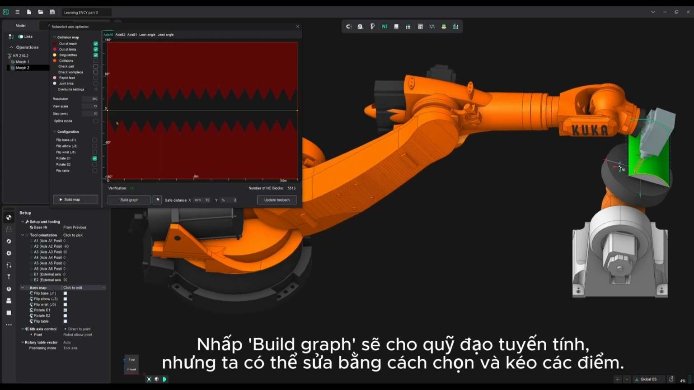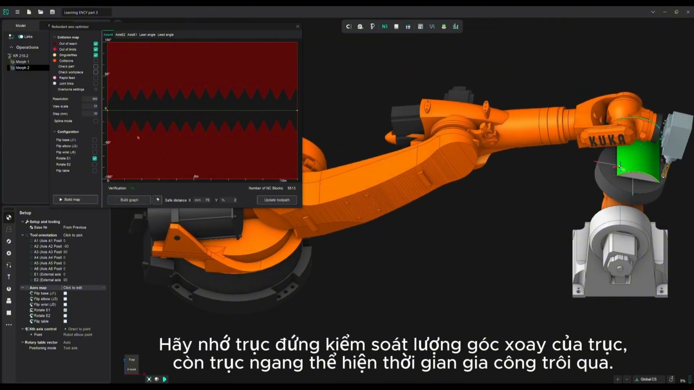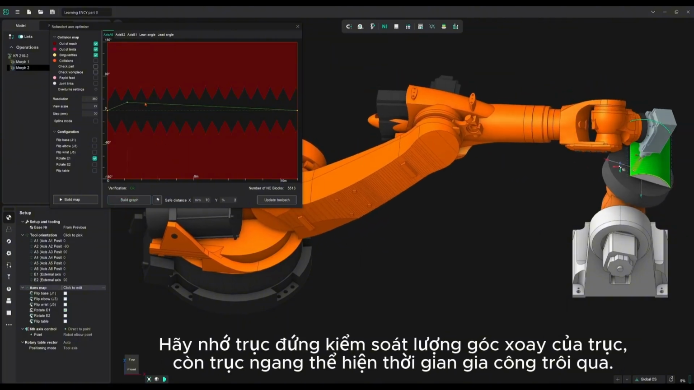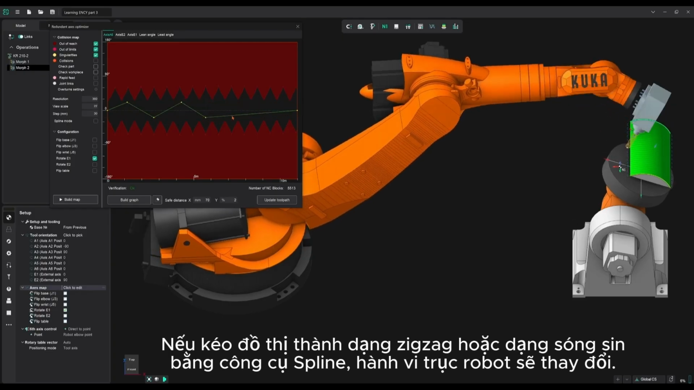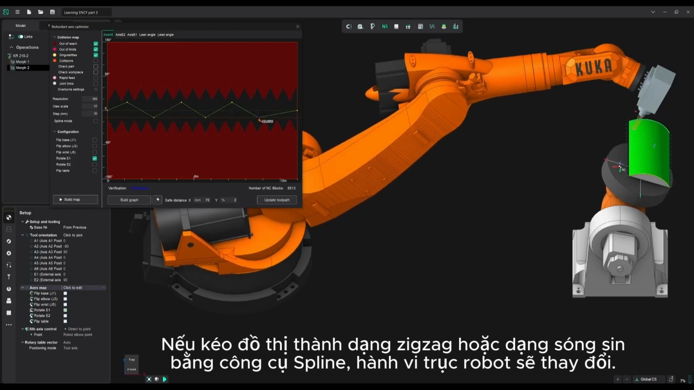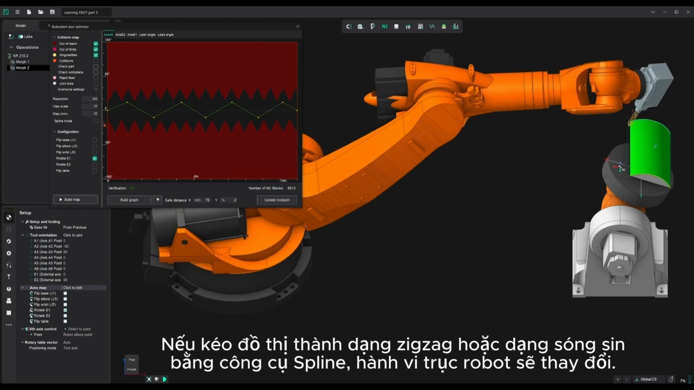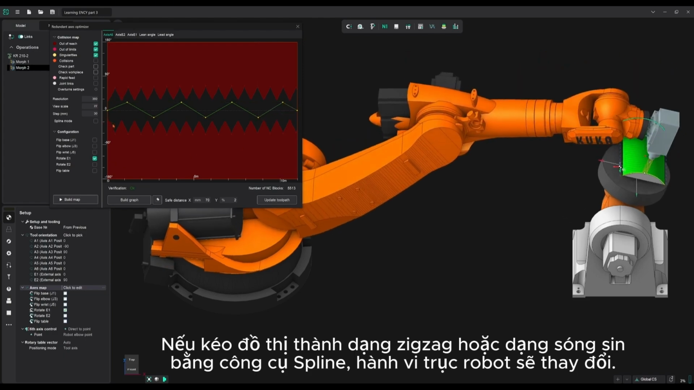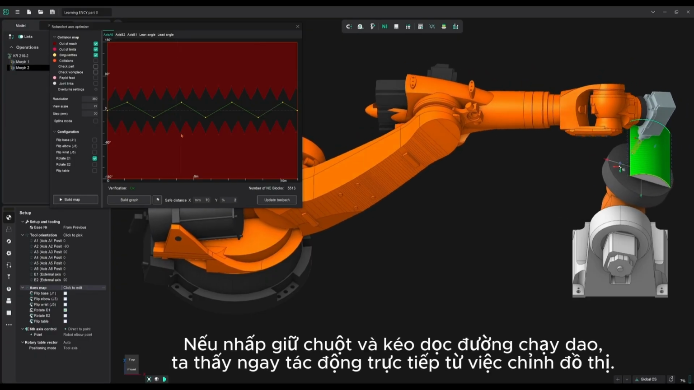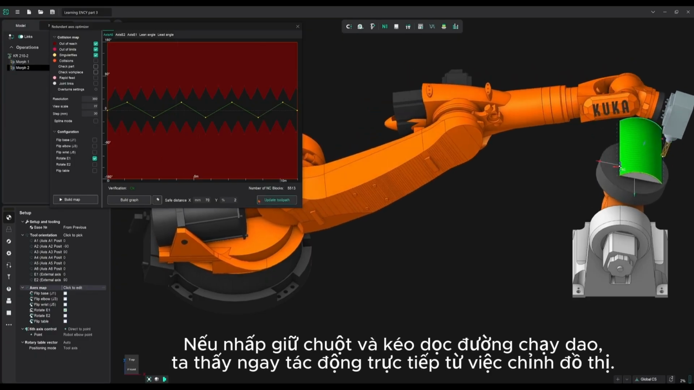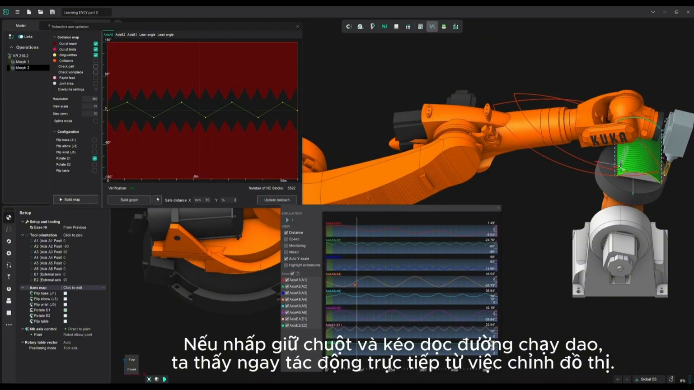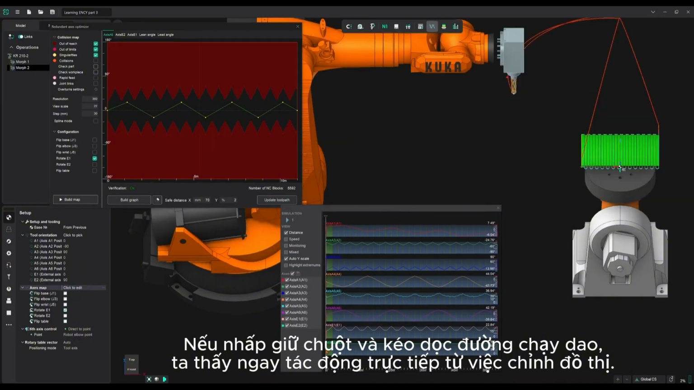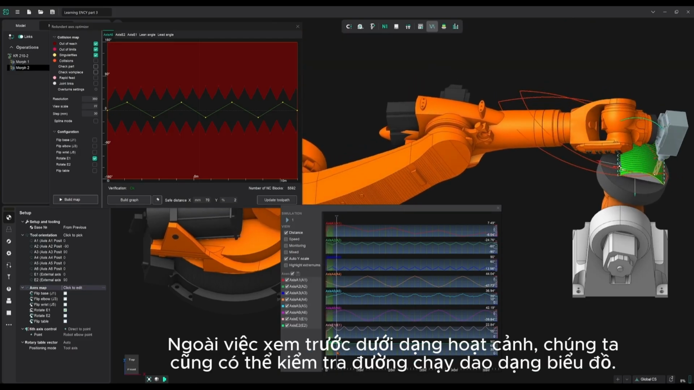Remember, the vertical axis governs the amount of rotation in the specified axis, and the horizontal axis is an expression of elapsed time. So if we were to push the graph line around to resemble a zigzag, or if you're feeling fancy, a rough sinusoid using the spline tool, we can then see how this changes the axial behaviour of the robot. If we click and hold the mouse, then pan across the toolpath, we can now see the direct effect that our graph manipulation has had.